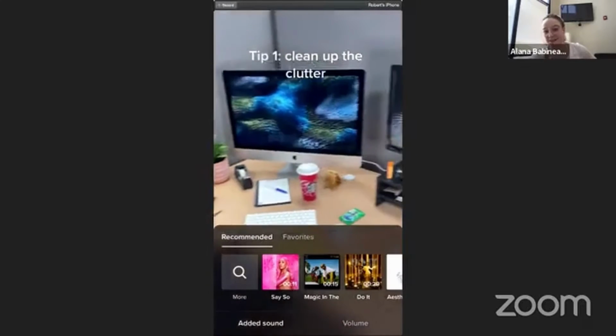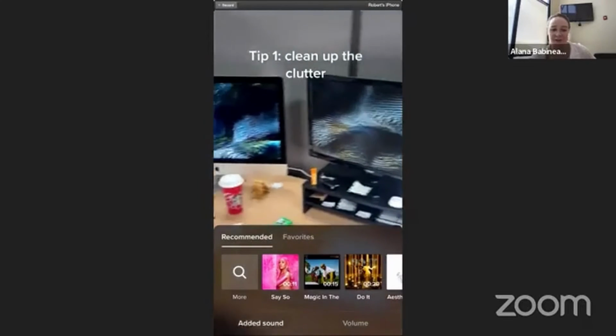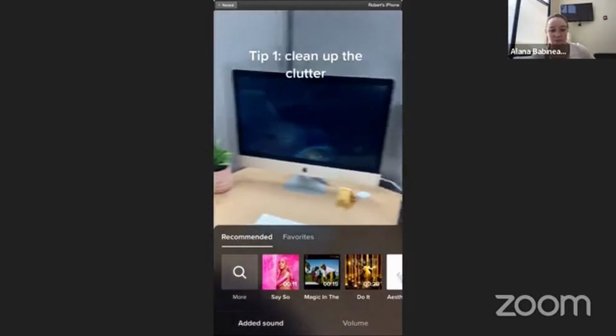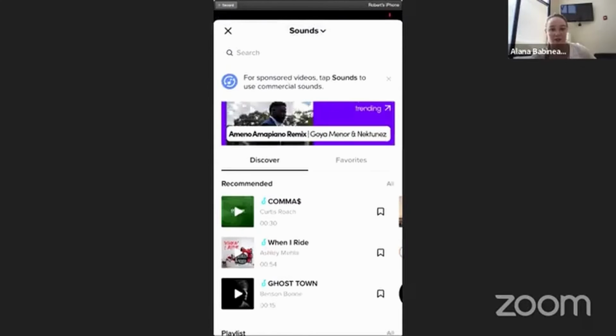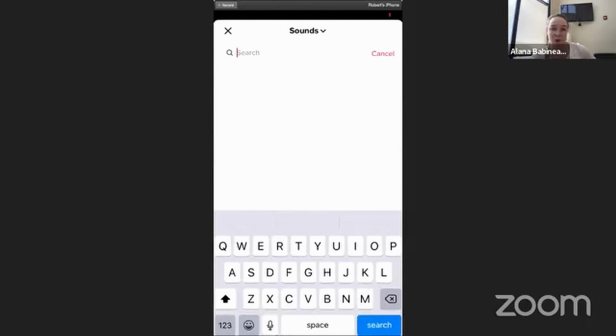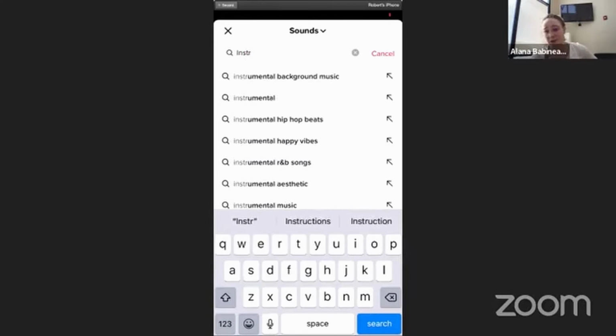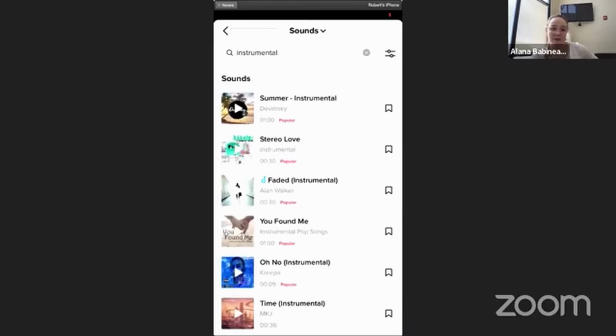Now for this, you could just do basic guitar strumming. So let's click more and just look up instrumental. If you have a specific song you want to use, you can do that. Instrumental background music. So let's hear what summer sounds like. I feel like that might be a fun one. That'll be fun. Good enough. That'll do for the purposes of this.